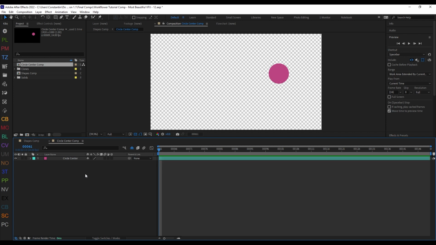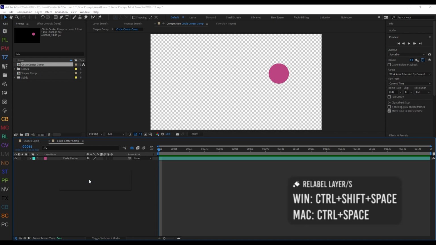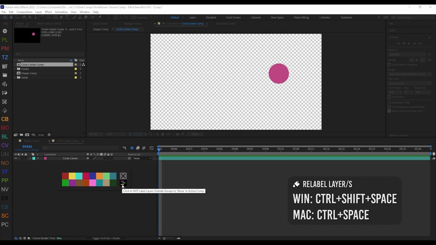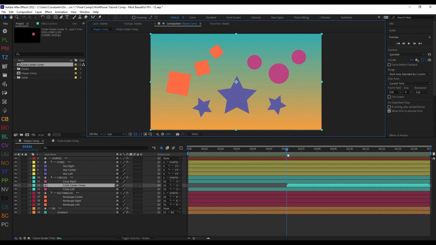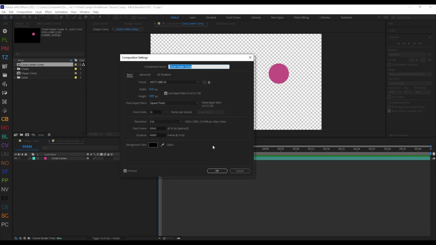But if I wouldn't want to do that, especially for small comps, I would go to the labels panel and click to set not label layers outside groups to none. And now it's not labeling to gray. However, another thing I'm also noticing in the pre-comp is that the start point is at 61 frames, because this is where the endpoint of this comp here is. But very often I want this to be starting at 0. So let's put this to 0.